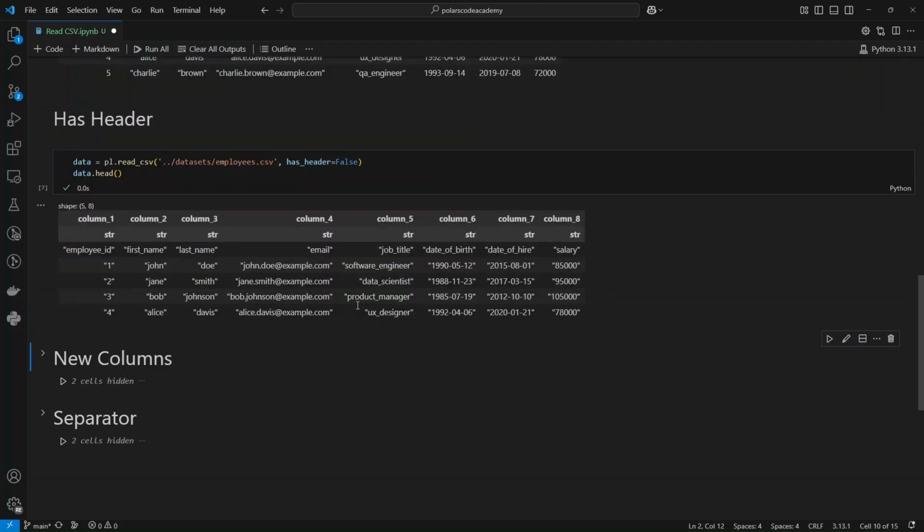And when we run the code, we can see that something is wrong. Obviously, this file does have column headers. So again, for our purposes, we don't have a file that we need to read in right now that doesn't have those headers, but this is an option for you if you ever needed to use it.